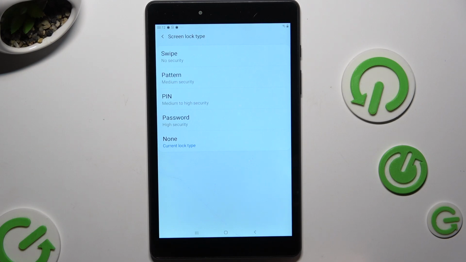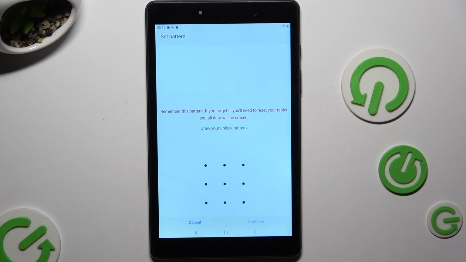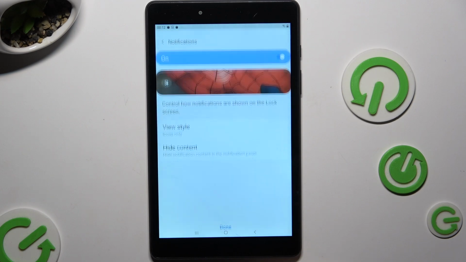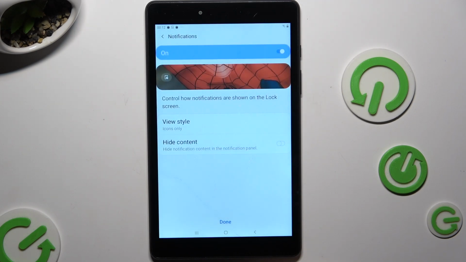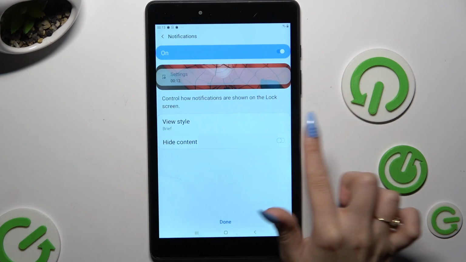Select Pattern, PIN or Password by tapping on one of those login methods, and then create a chosen one. Hit Continue at the bottom right corner. Repeat it to confirm it and choose Confirm. Then manage notifications by following all of those instructions and options.